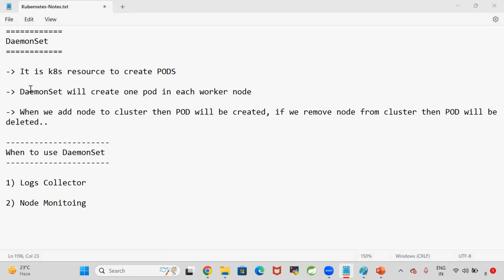Daemon set is one of the resources in Kubernetes. How do we have deployment and stateful set? Use it to create worker nodes.